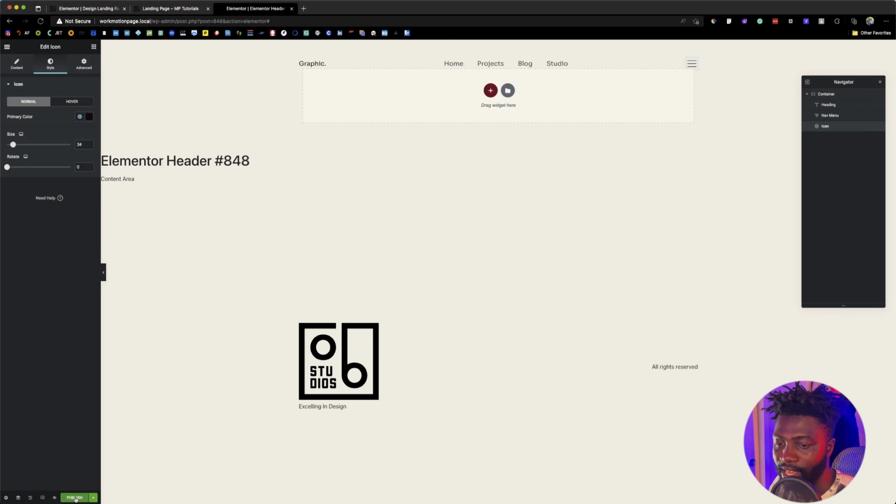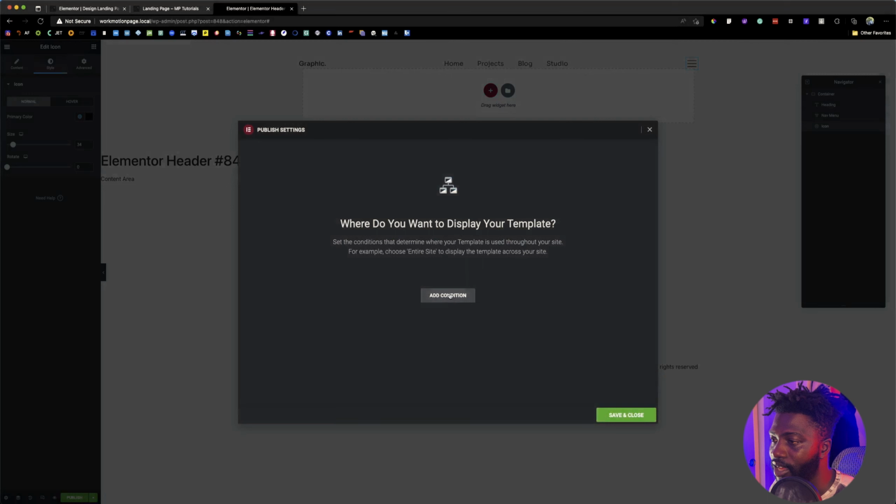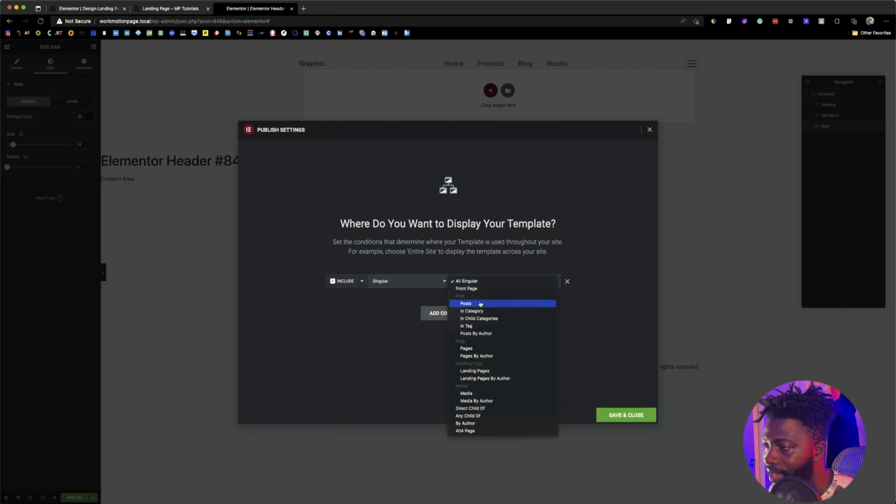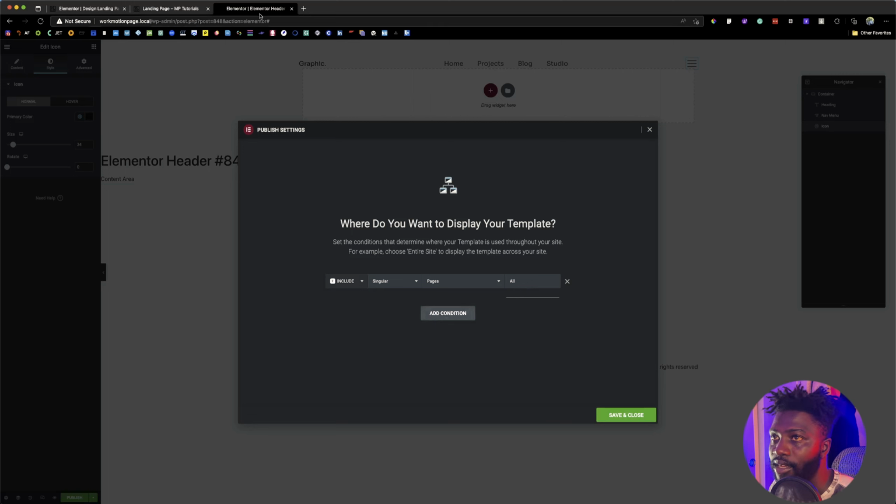I'm just going to say, okay, let's publish this, add a condition. So where do you want this to be? I only want it to be on a singular page, and then that page should be, what did I call this? Design. So it should show up right now. So that's it, and then I save it.